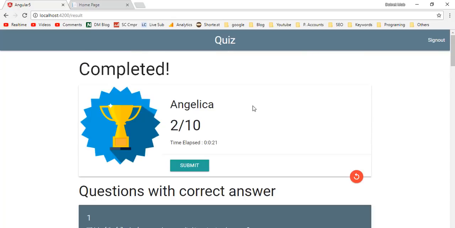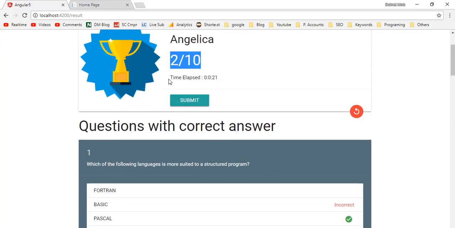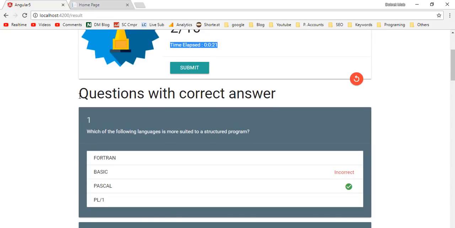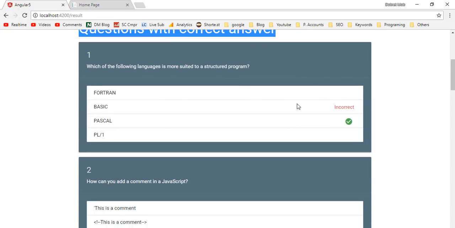So here we have completed with this quiz program. Here we have the participant name, then score 2 out of 10, then time elapsed by this participant. If you want to submit this data onto the server, you can click on the submit button here. If you want to restart this quiz program, you can click here. And here we have the 10 questions with correct answer.